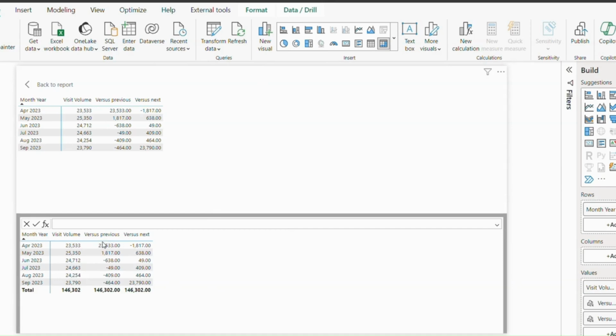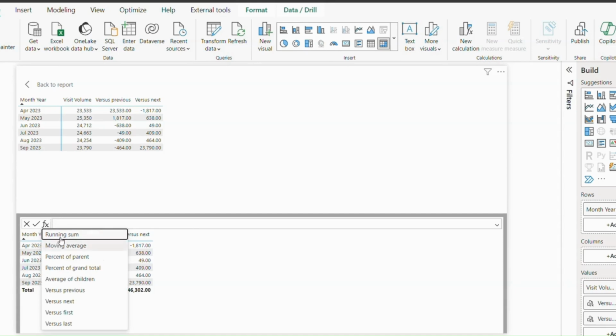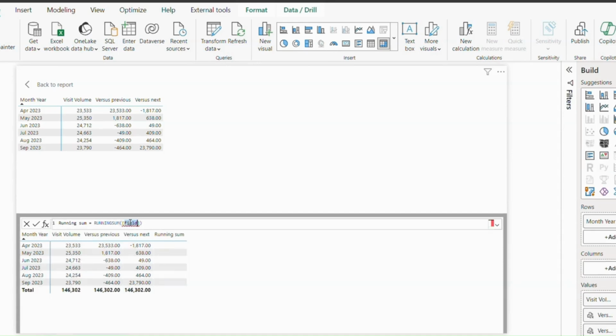So for previous, if we do June minus May, we will get minus 638. For the next, we are just doing May minus June. Now we can also do the running sum. So this is like the accumulated sum for the visit volume.